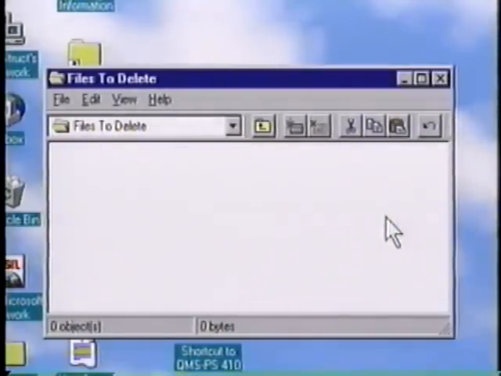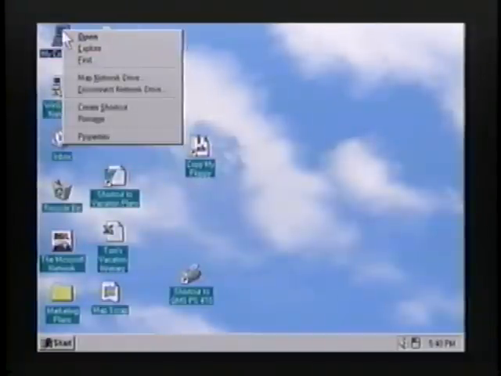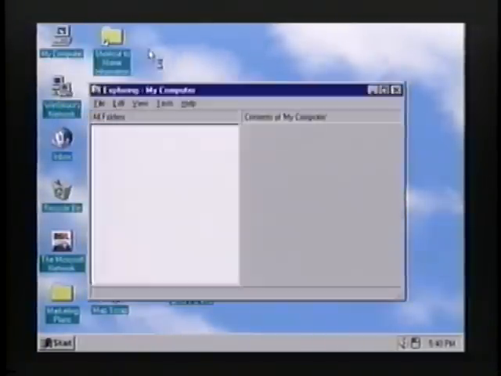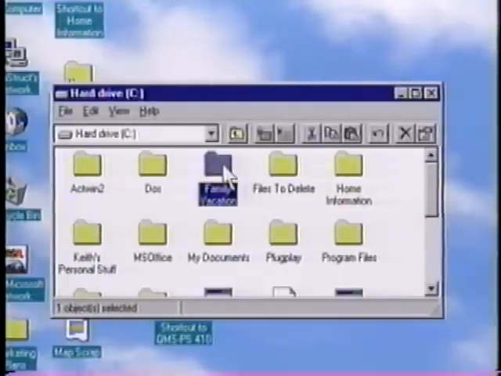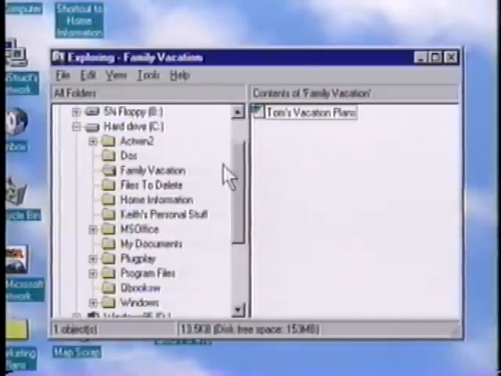Another thing you may want to do while you're working with your files is to get to the Explorer view. You can always get to the Explorer by right mouse clicking on My Computer or on any file or folder, and then choose Explore. But another way to get to the Explorer view is to hold down the Shift key and then double click on any file or folder. By doing so, it takes us right to the Explorer, highlighting the location that we were just clicking on.